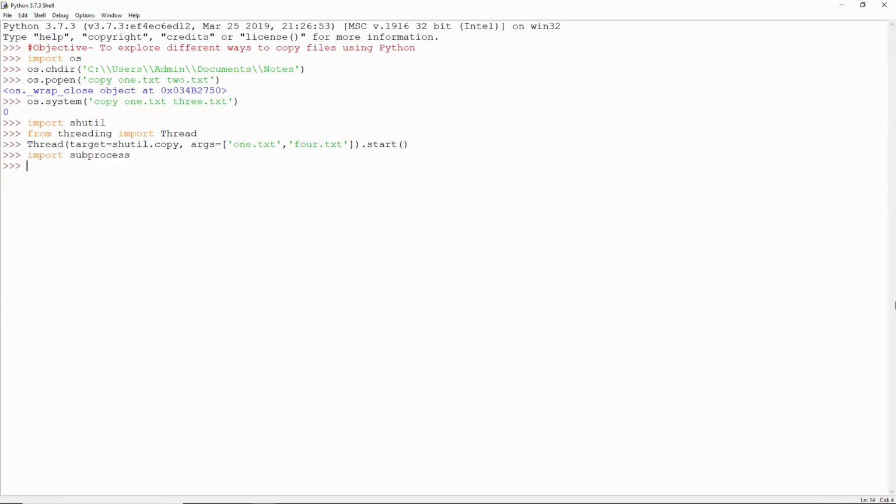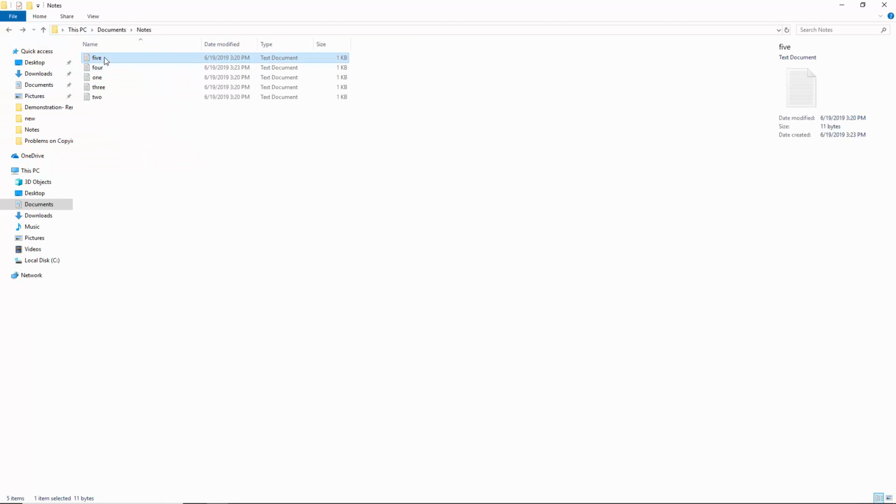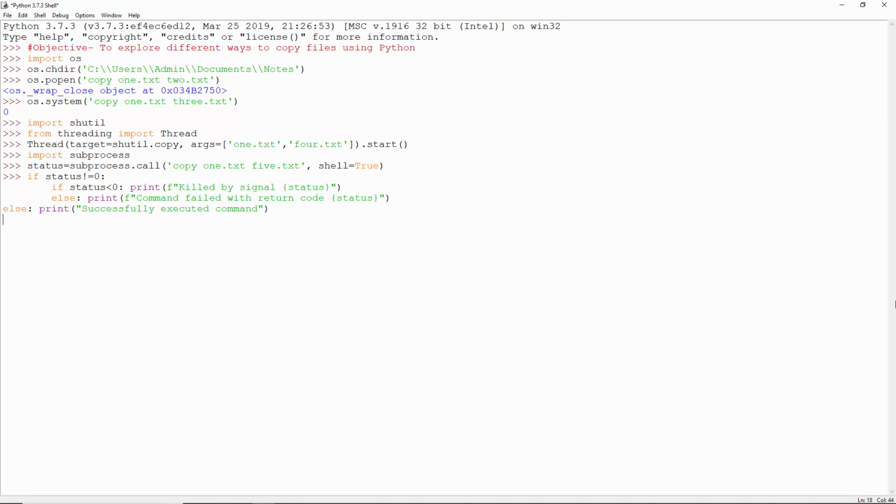Let's try this with subprocess now. We make a call to the call method and store what it returns in status. Now a copy has been created, but if the status is not 0, if it is less than 0, print killed, and if it's greater, print failed. Otherwise, print a success message. So it does. We can also borrow the check_output method to do this, and there you have it.